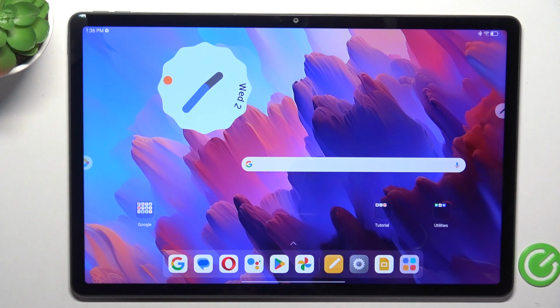Hello, in this video I'm gonna show you how to change the notification tone on Lenovo Tab P12.